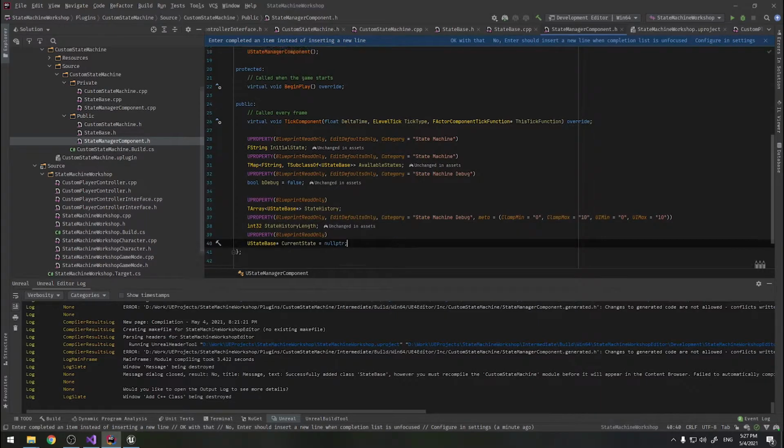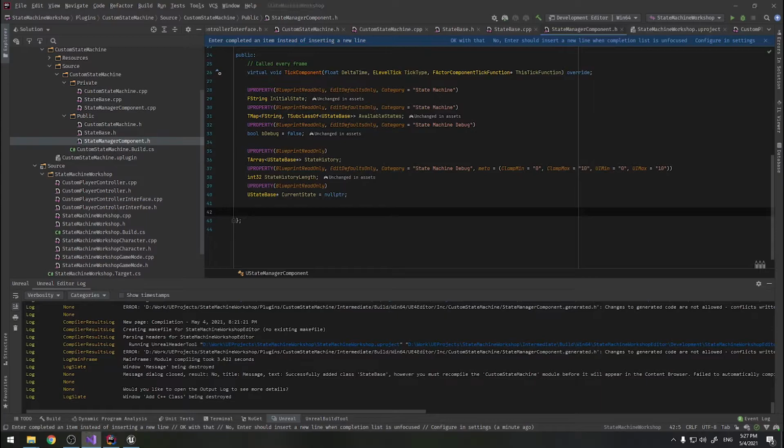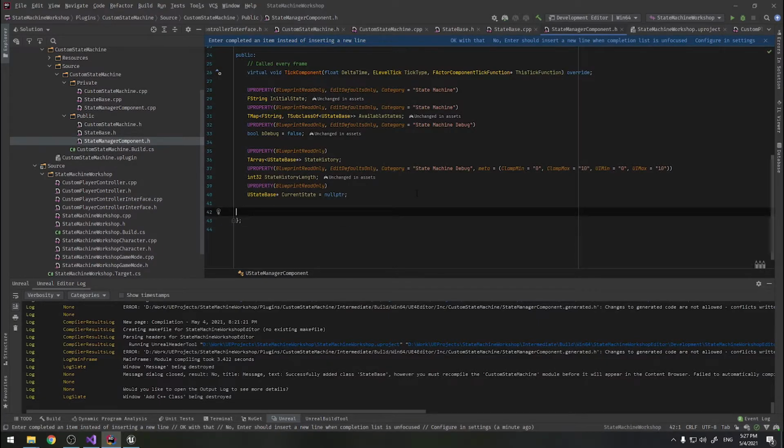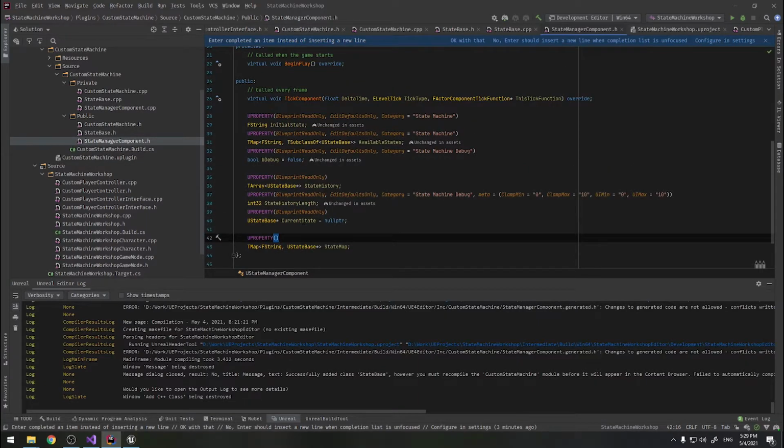We're also going to have a current state and a TMap, a state map. For the last variable, we're going to have a TMap containing an FString and a UStateBase pointer called StateMap. Now, the interesting thing here is that we have AvailableStates and StateMap, and the only difference between these two is that AvailableStates uses a subclass of UStateBase, and the StateMap uses a UStateBase pointer.